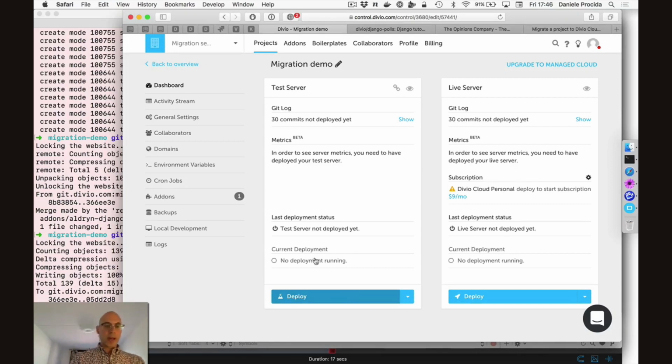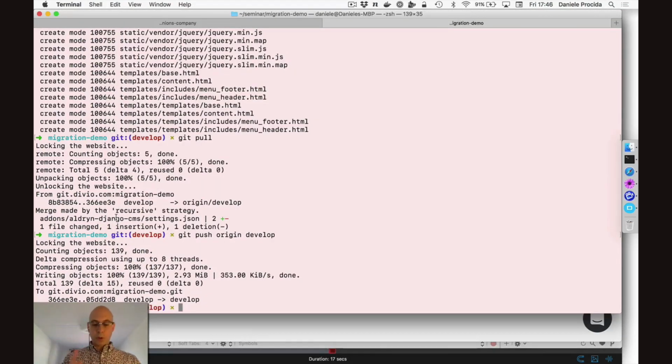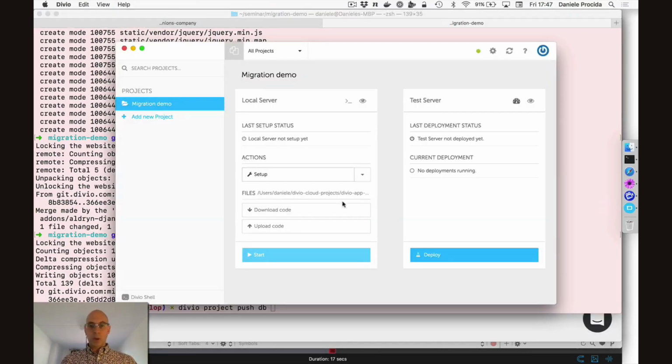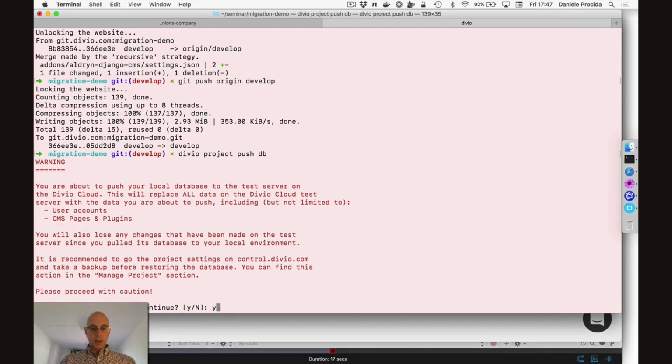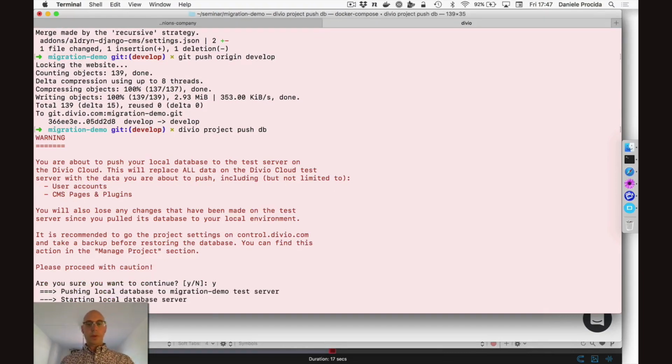So, oh no, we're not. Of course, we're not ready to deploy, because I've still got to push three more things. I'd better push up the database, so I will do Divio project push db. And by the way, this is something that you could equally well do in the Divio application. You can upload database and media as well as code, but I'm going to do it here on the command line. Yes, I want to overwrite the database on the cloud, so it's pushing that up.